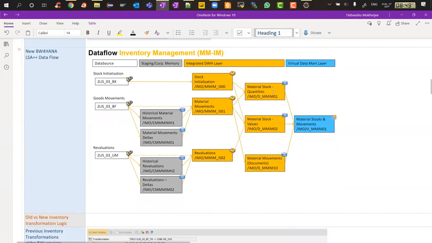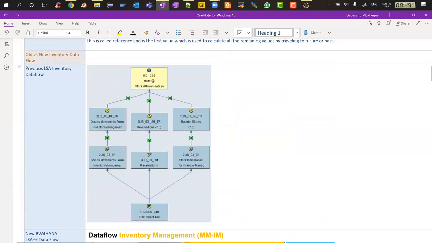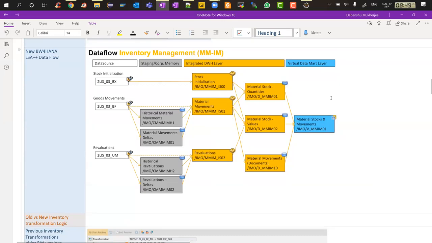One ADSO is for the initial stock of quantity. The second ADSO is for the initial stock values. And the third ADSO is for the movements. So now the initial stock, or the reference pointers, you can say, is stored separately, quantity separately and value separately. And the movements are stored separately in a movement ADSO. Together, all of them get combined in the virtual data mart layer, which is a composite provider.